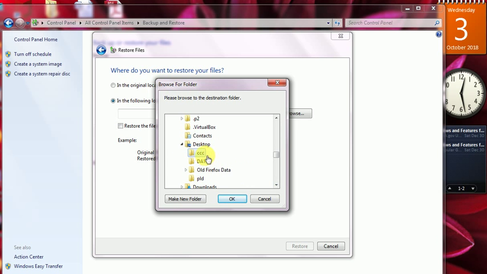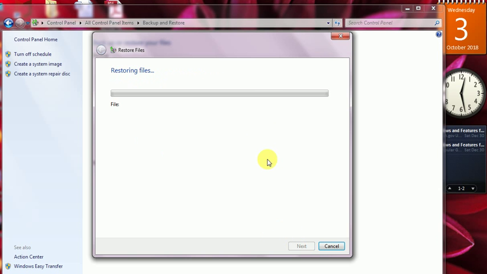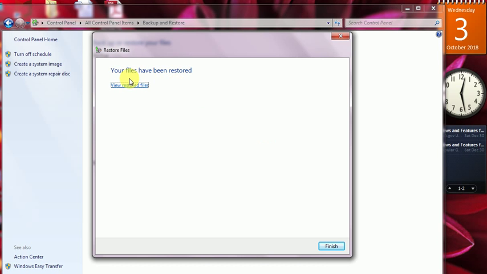Okay, so I click on restore. That is, my location is changed. The original location was the day1 folder on the desktop, but I want to change the location to this. Click on restore. Yes, it is processing. Yes, your file has been restored. So now I click finish. This is the process of restoring a file from this option.